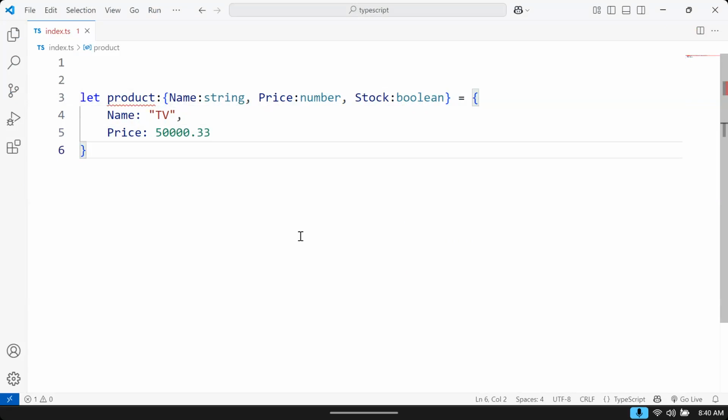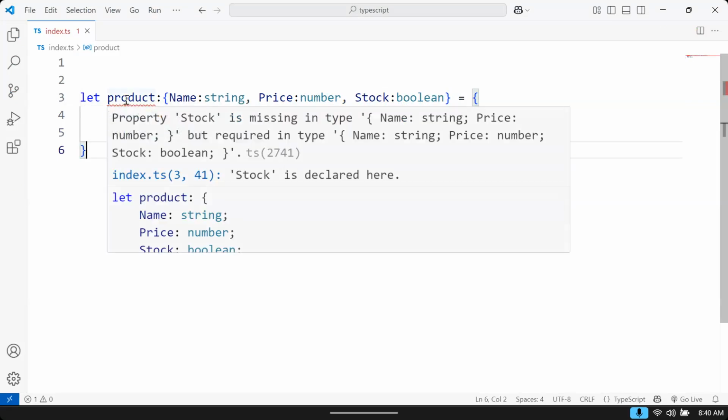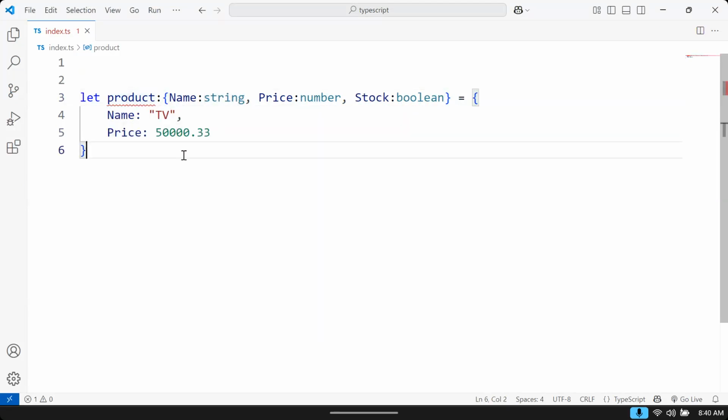Why product shows error? Because stock is missing. But I don't have stock for this product. Later another product may have a stock. In that case, I can make this as nullable. Then it is okay.